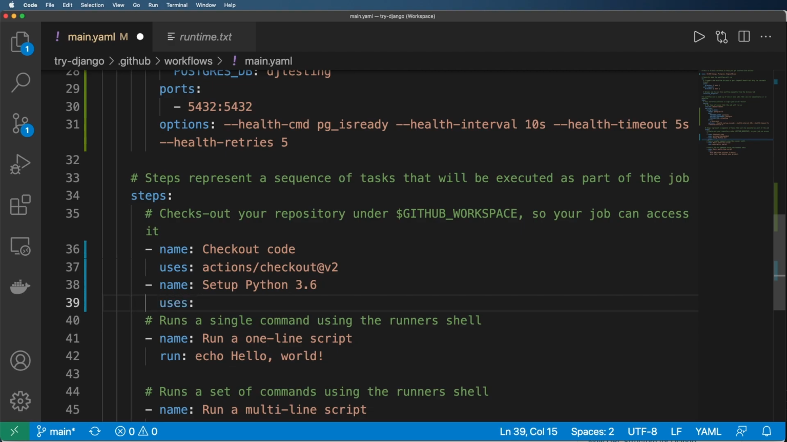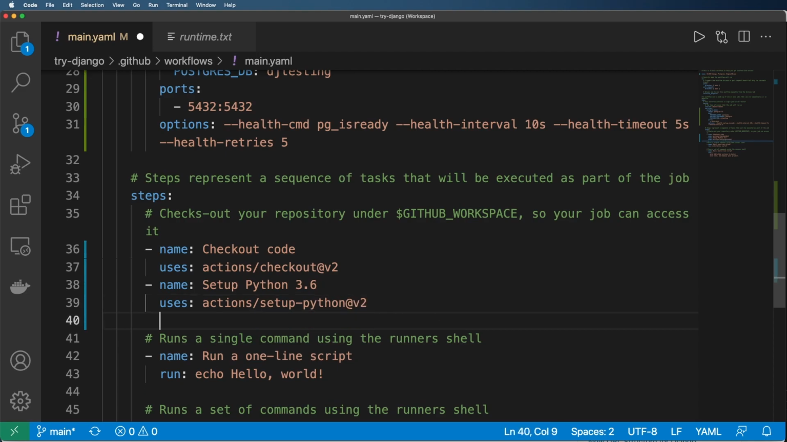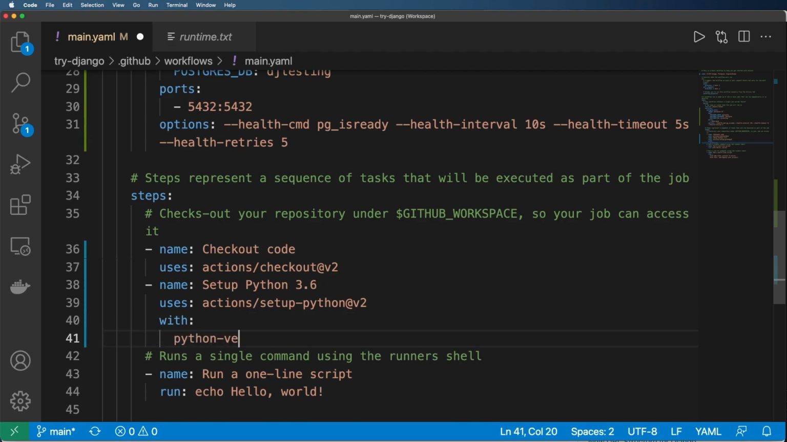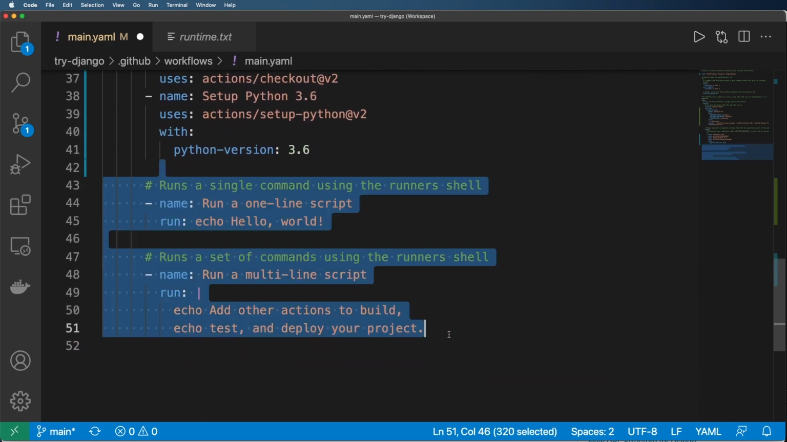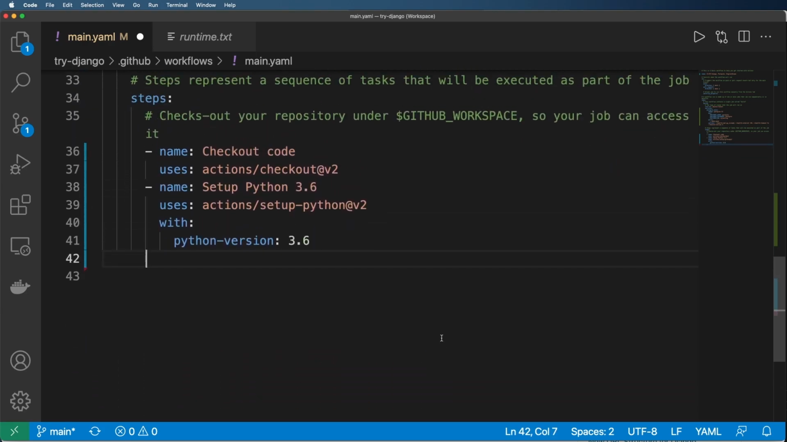Okay, so this uses a built-in action called actions/setup-python at v2. And that is built in to GitHub Actions. And we can say with, and then python-version, and this is 3.6. Give it a little space there. Okay, cool. Now, after that, let's go ahead and get rid of these commands. We don't need that one.